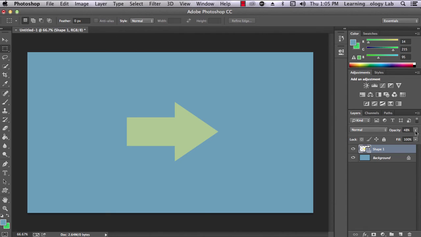Now, you know a couple different ways to transform a project layer in Adobe Photoshop.